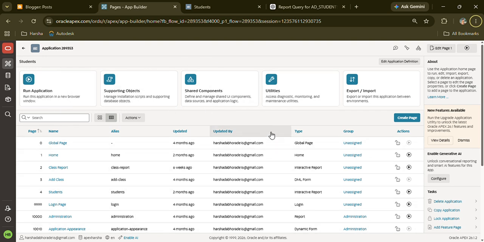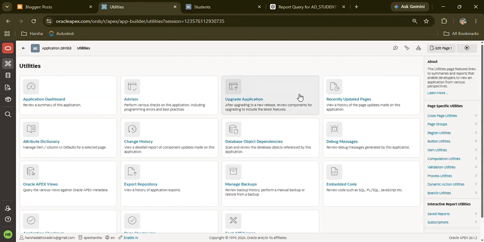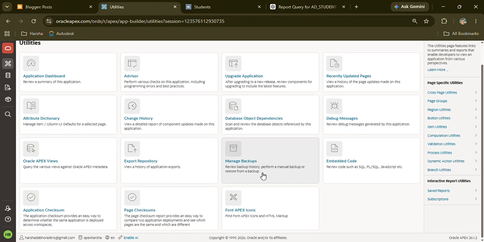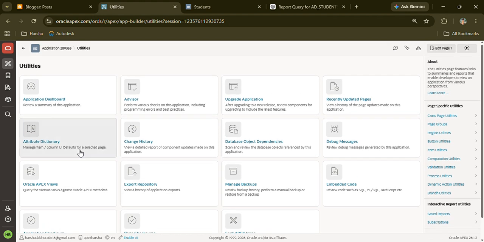This is the UI, everyone knows about the UI. Just go with the utilities in that particular application, not all over the workspace. There are multiple options that you can observe: attribute directory, application dashboard, advisor, app grid, and recent updated pages. If you forget which page you recently updated, you can get all the information about the updated pages.